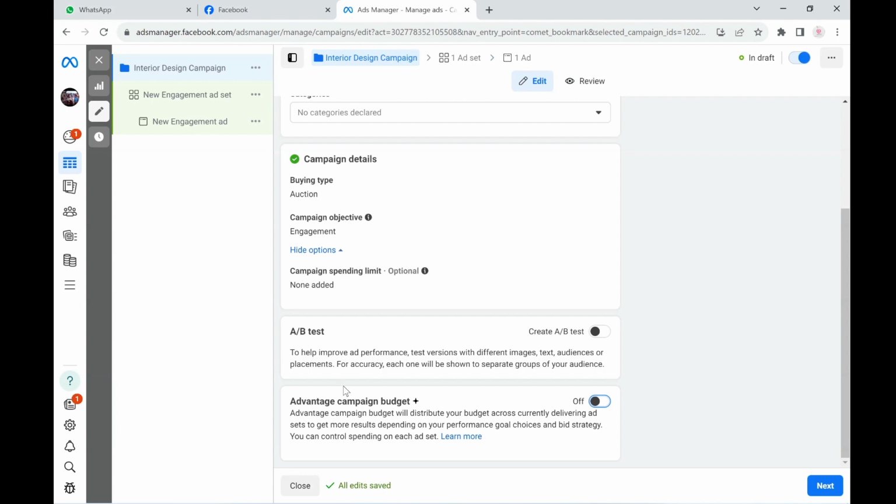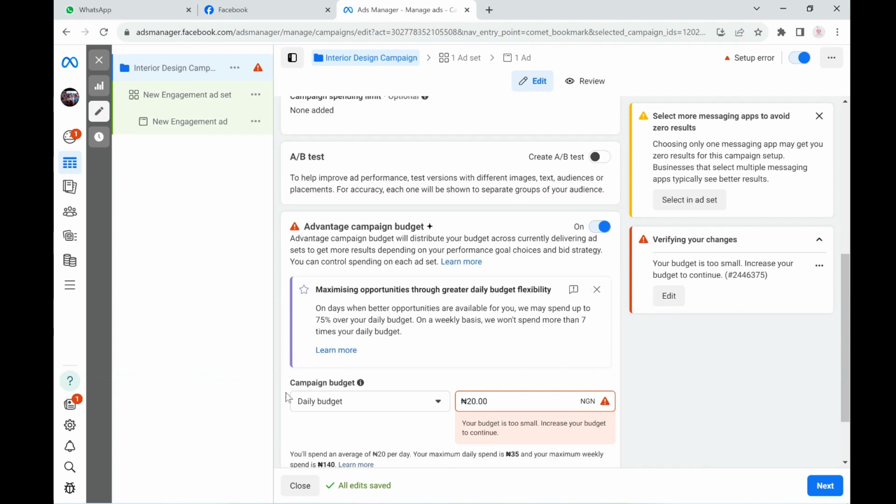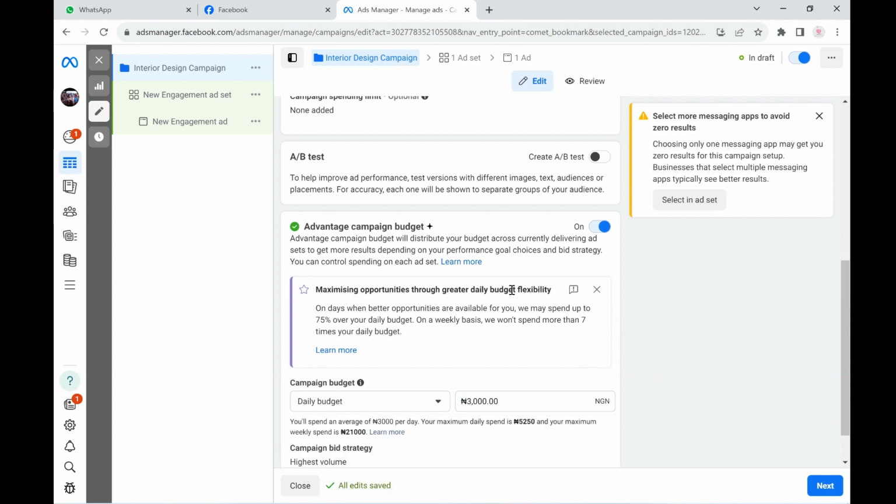But the one I always want you to use is the Advantage campaign budget. Select it. What this will do is that it will distribute your budget across currently delivering ad sets to get more results depending on the performance. You're getting this error because our budget is low. So it's time to give a budget. So I can just say 3,000 naira. See, the error goes off.